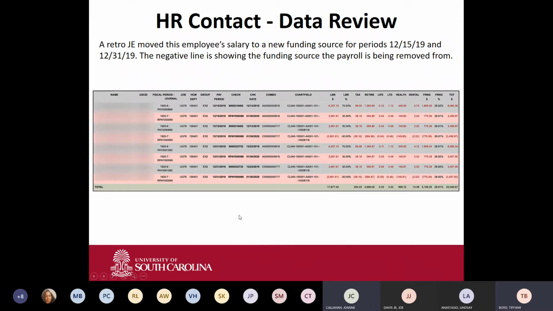And so this is just another way that you can make sure that an employee is being paid using the correct funding source, making sure that there are no overpayments or any underpayments for this employee, that all retro funding changes have been processed and are correct, and taking a look at labor and fringe amounts.